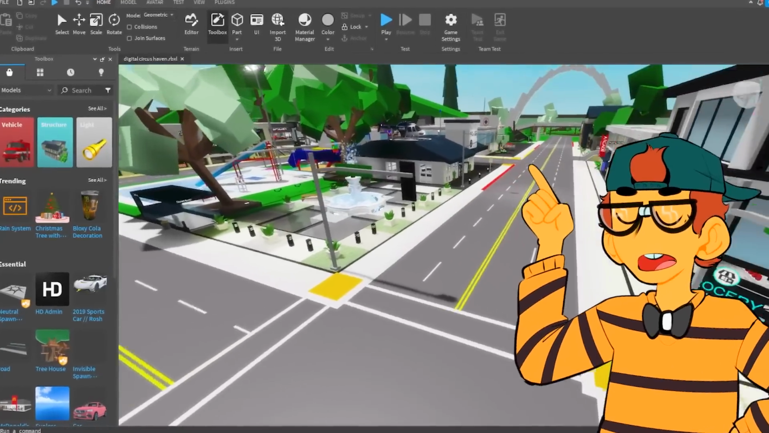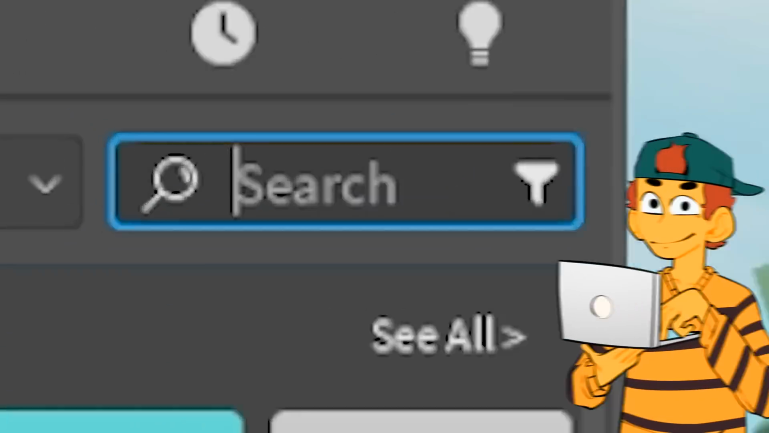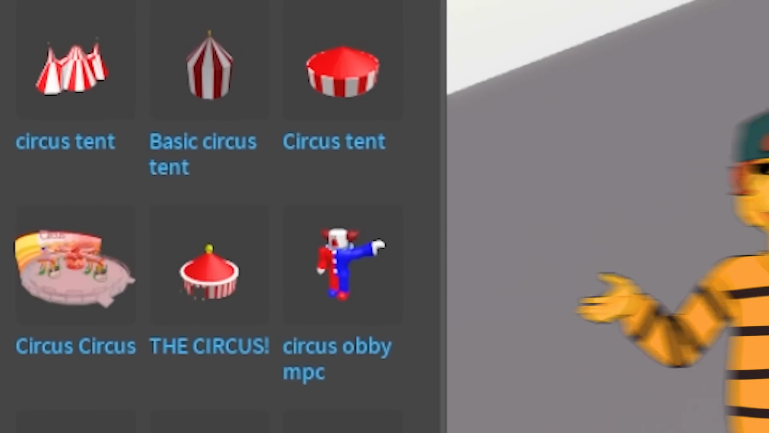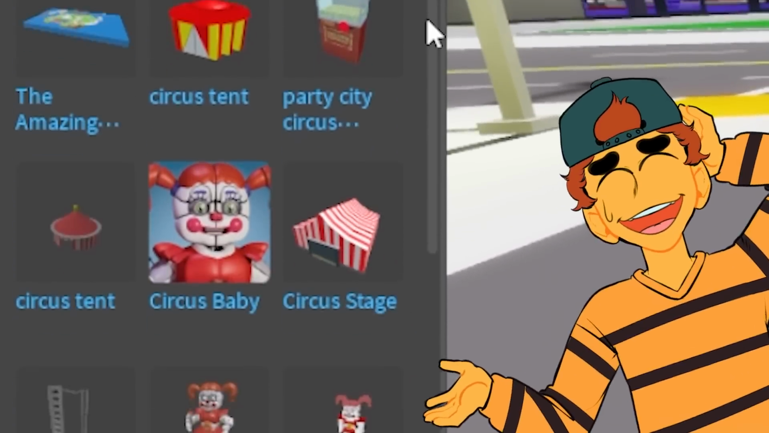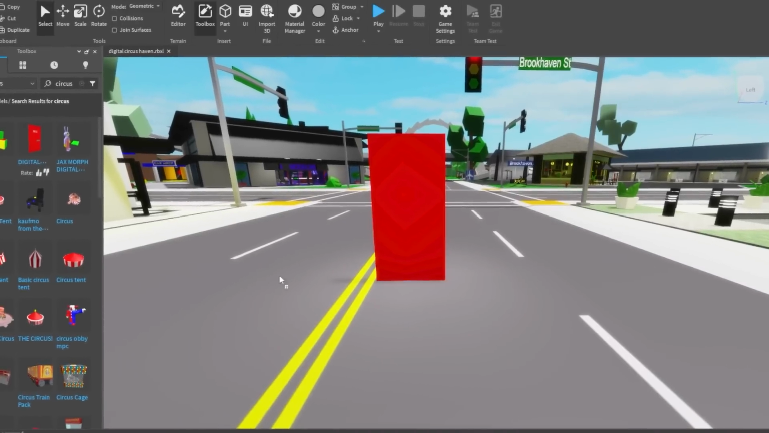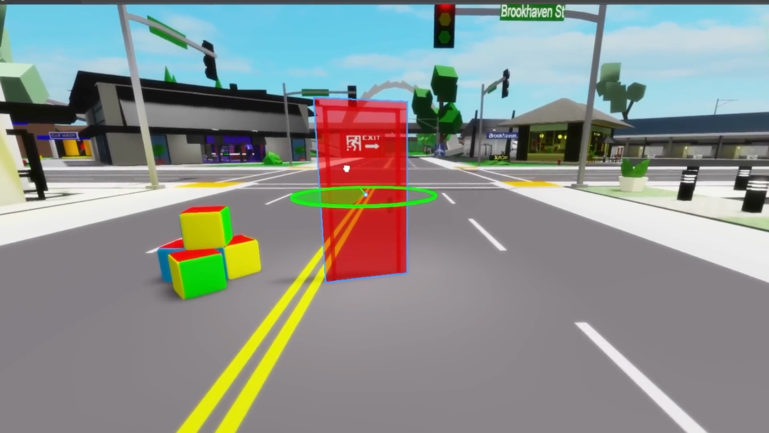And okay, now that we're already here inside the Roblox studio, the first thing I'm going to do is come here to the search bar and search for circus, which is basically what we need. And here, as you can see, we have several circus items here. But what interests us most is these first ones here, because if you look closely, these items are basically from digital circus, which is exactly the theme we're doing.